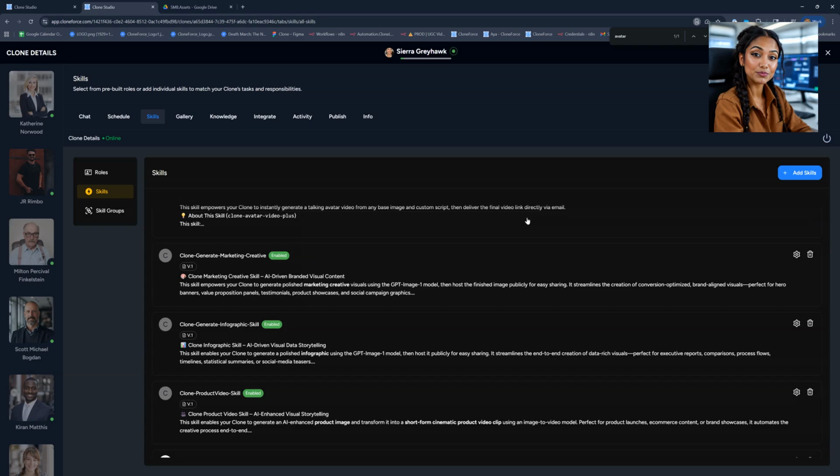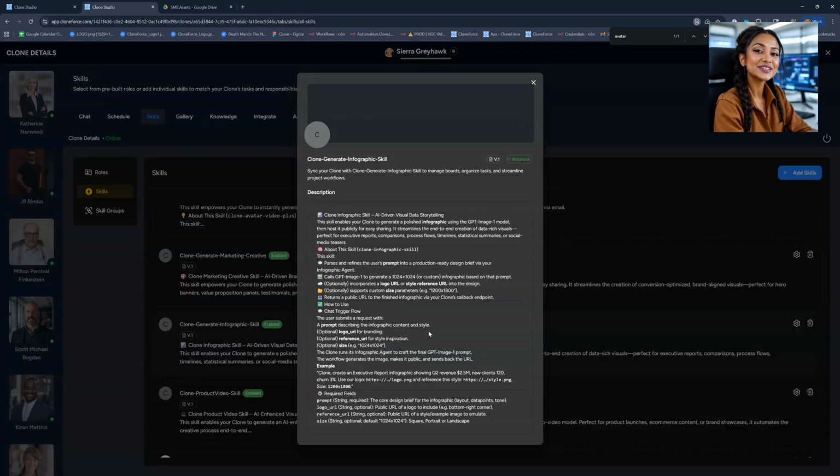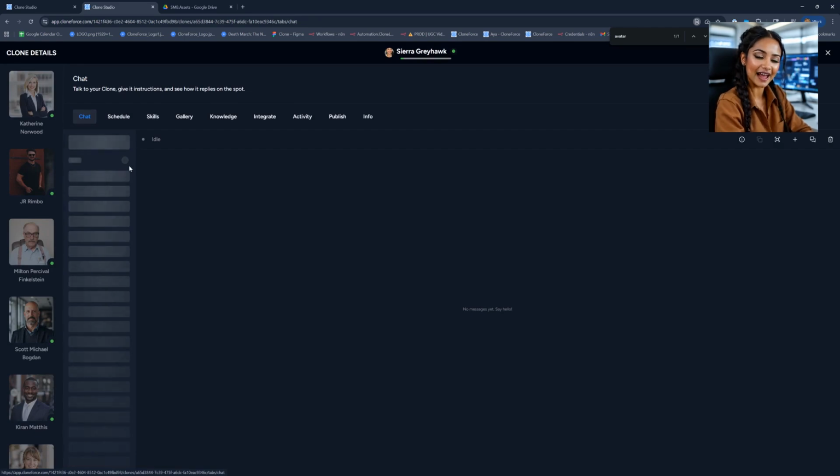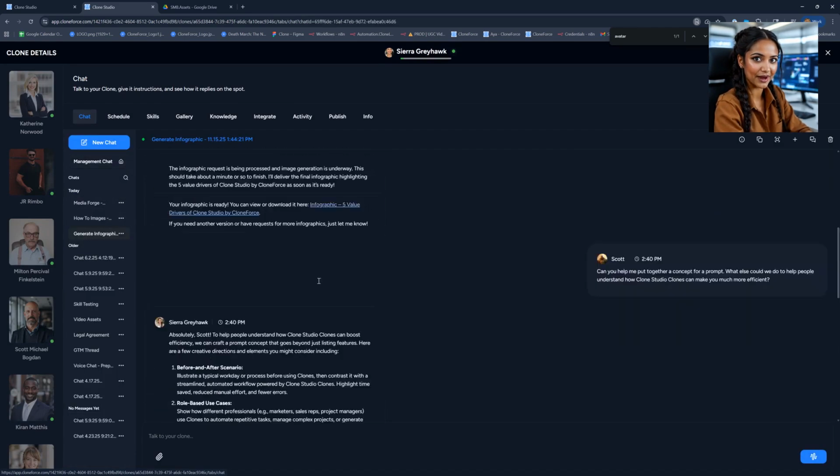Click on the skill to review its description. This tells you exactly how to trigger the skill and what inputs it needs: a prompt describing your infographic and optional fields for a logo URL, a style reference URL, and the size of your graphic. Remember, any URLs you use must be publicly accessible. Return to the Chat tab and select the thread you just created. This is where you'll interact with your clone to generate your infographic.